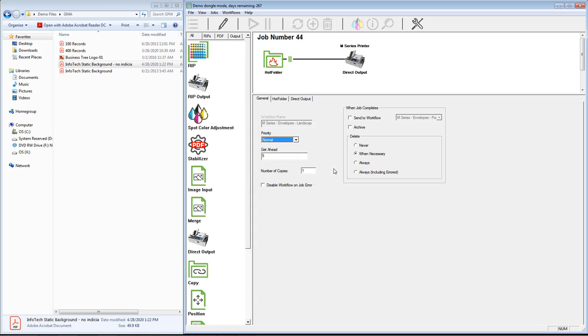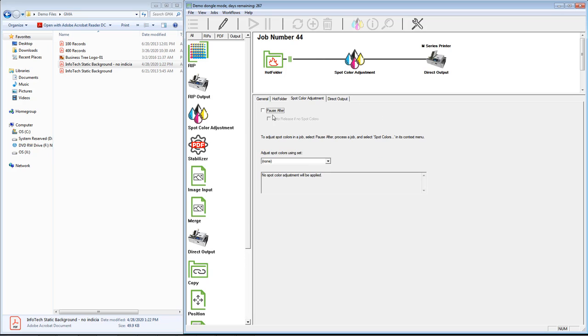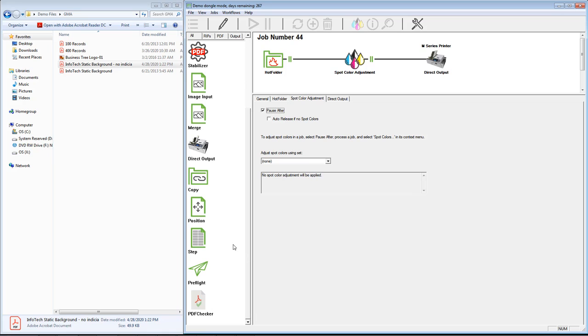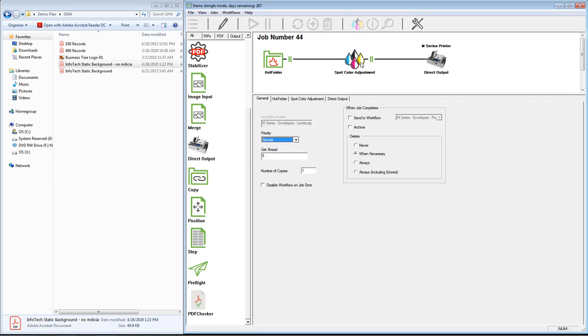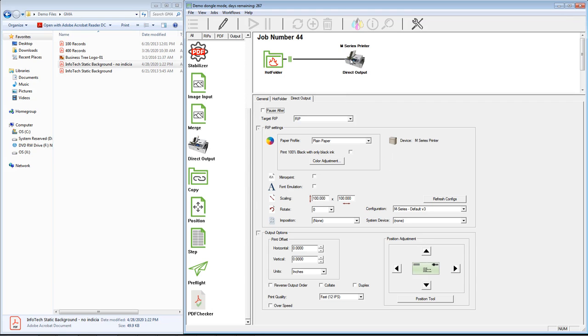Now, among the things I can do when I edit a workflow is I can add different pieces to this workflow. I can add a spot color adjustment if I need it. I could add a Z position if I felt I needed to do that. But basically on this one, I'm just going to show you what I can change in the direct output workflow action. The first thing we're going to look at is I can change the paper profile.